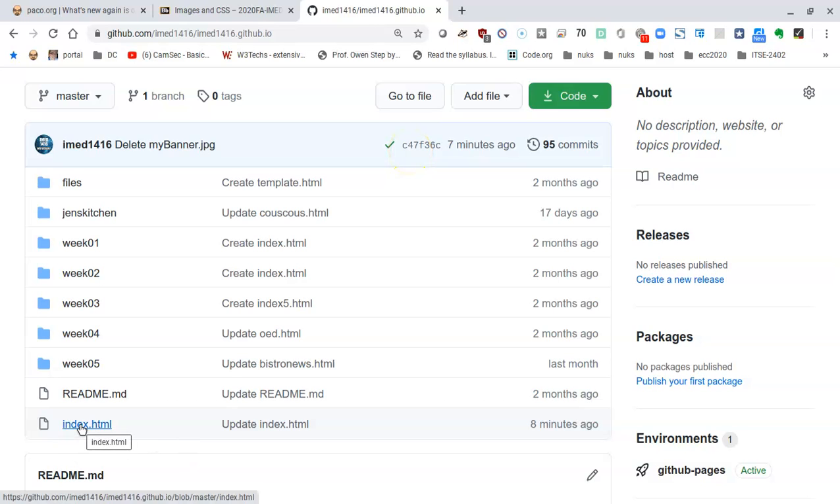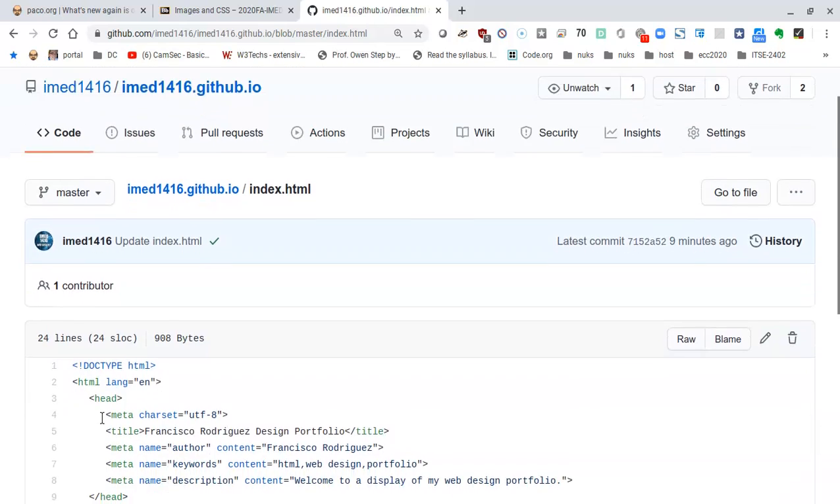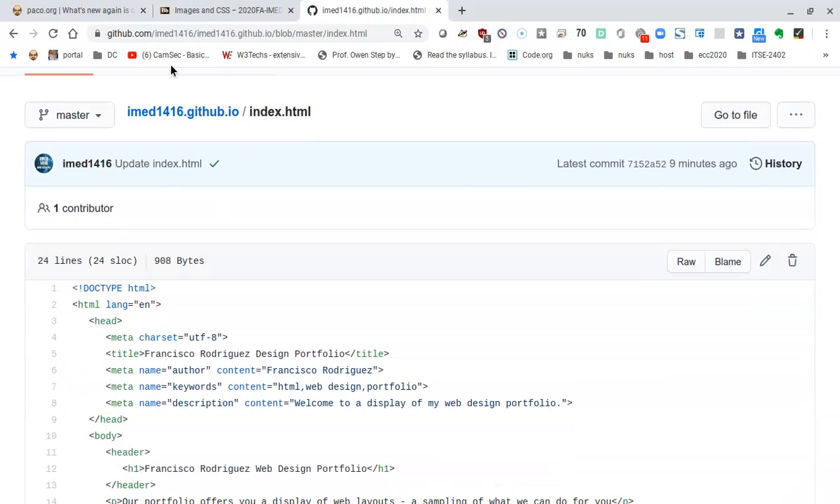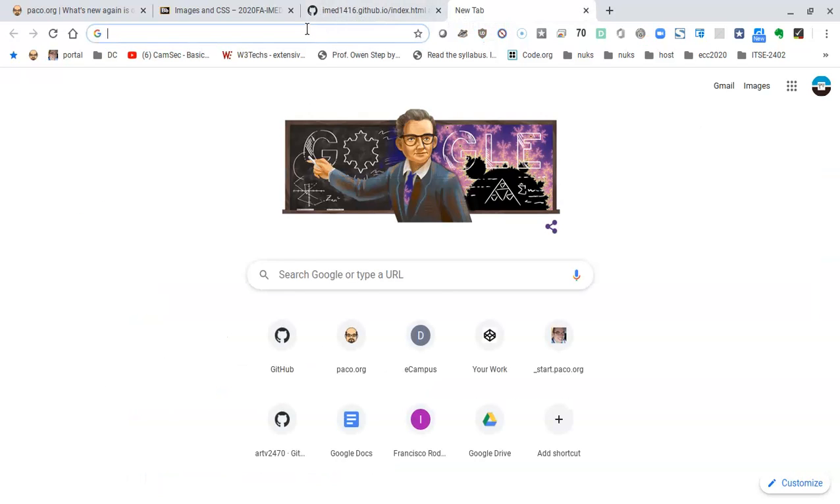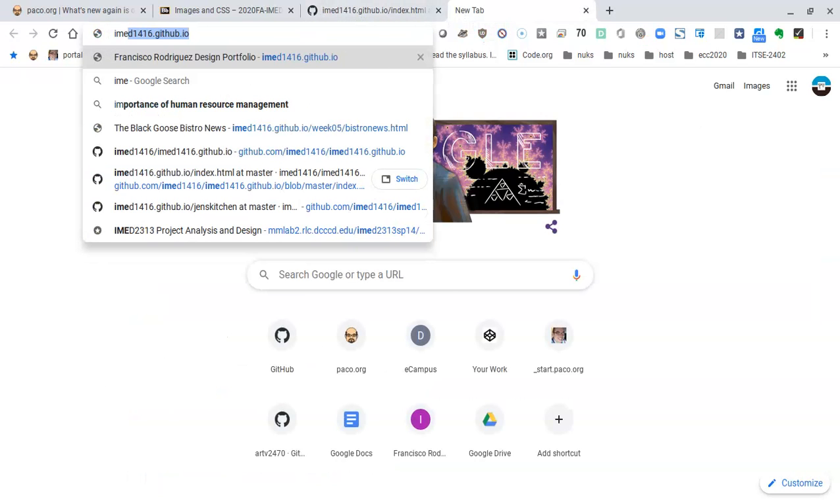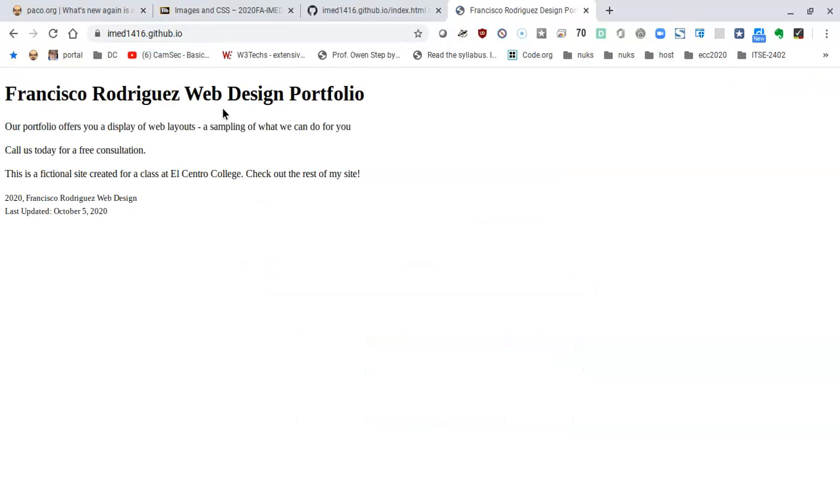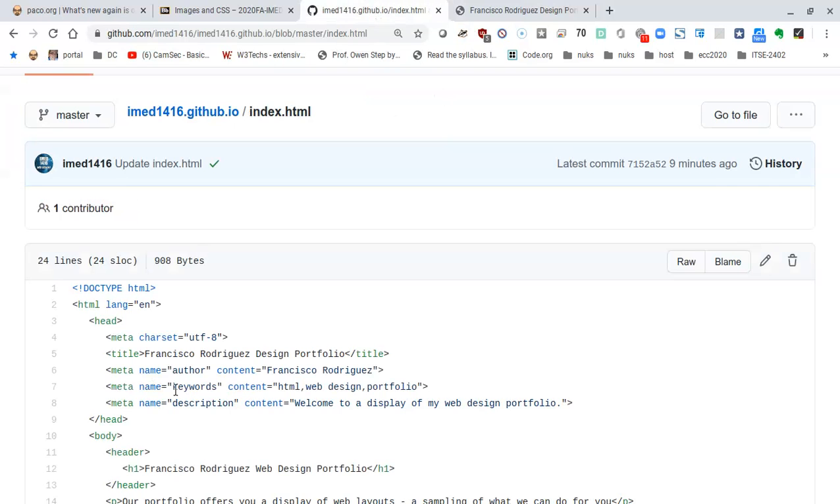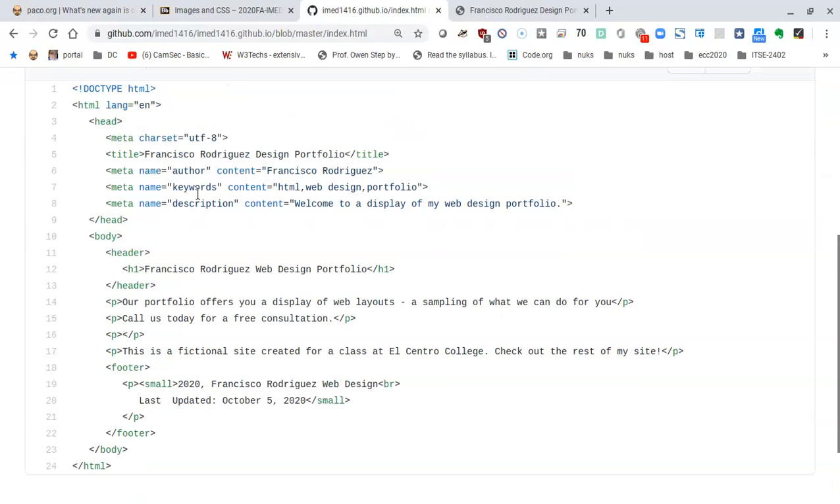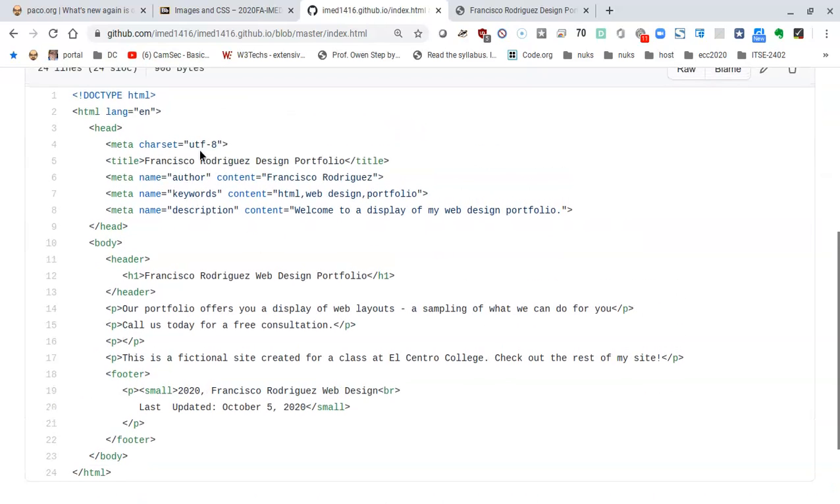We do have an index page, which is the beginning of your website. By that I mean that if I were to go to my username .github.io, the index page is loaded automatically, and it shows me the information that I put in for that previous assignment. I'm opening it up in GitHub so that I can read the HTML code.